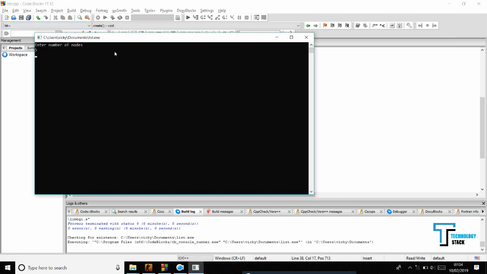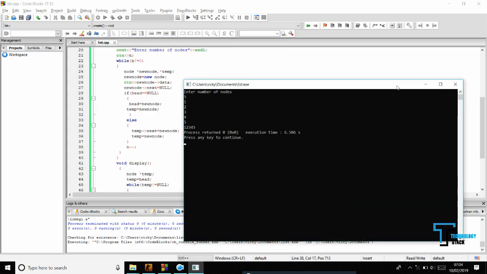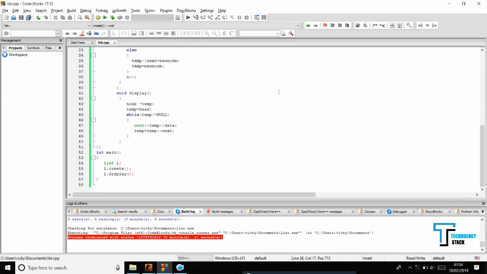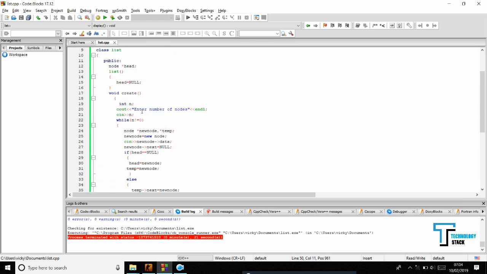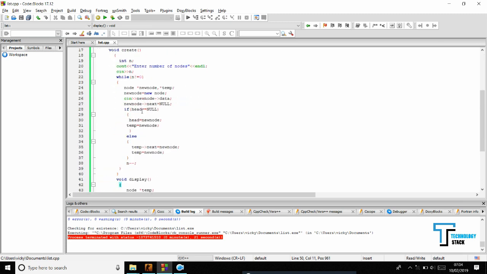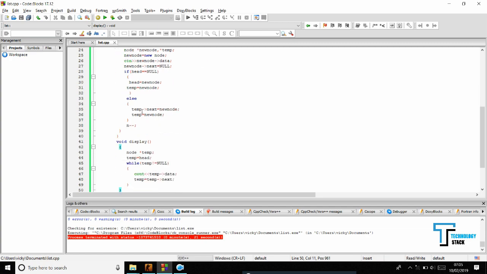Enter the number of nodes: 5, then 1, 2, 3, 4, 5. Here we have entered the number of nodes as 5, and we have entered the values 1, 2, 3, 4, 5, and they are displayed: 1, 2, 3, 4, 5. So here we have created the linked list and displayed it. This is the general way to create a single linked list in C++.